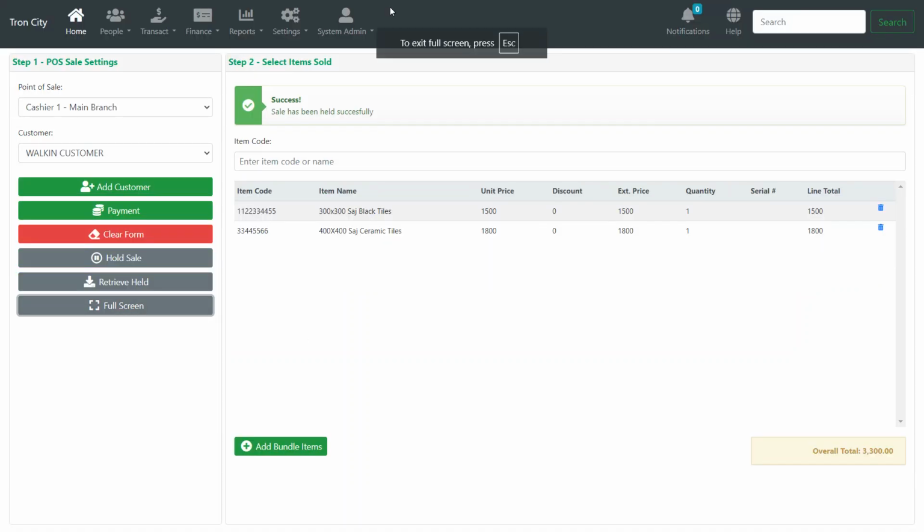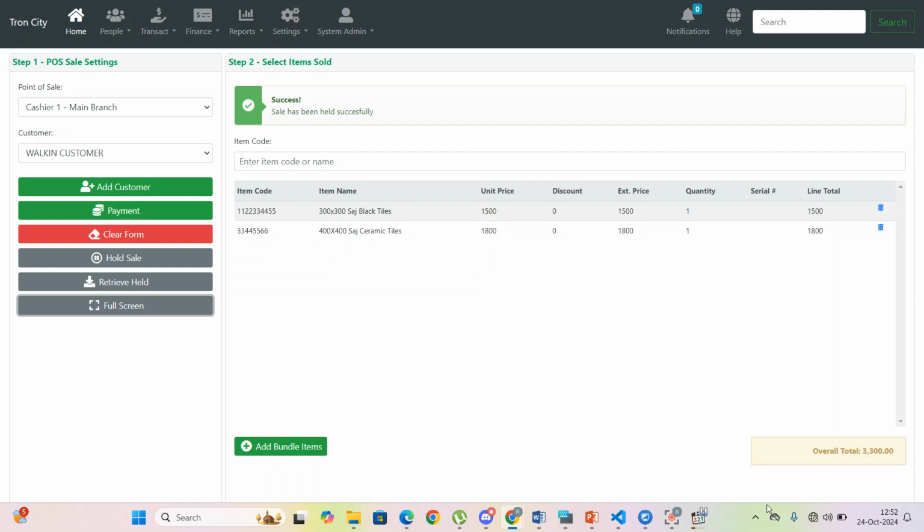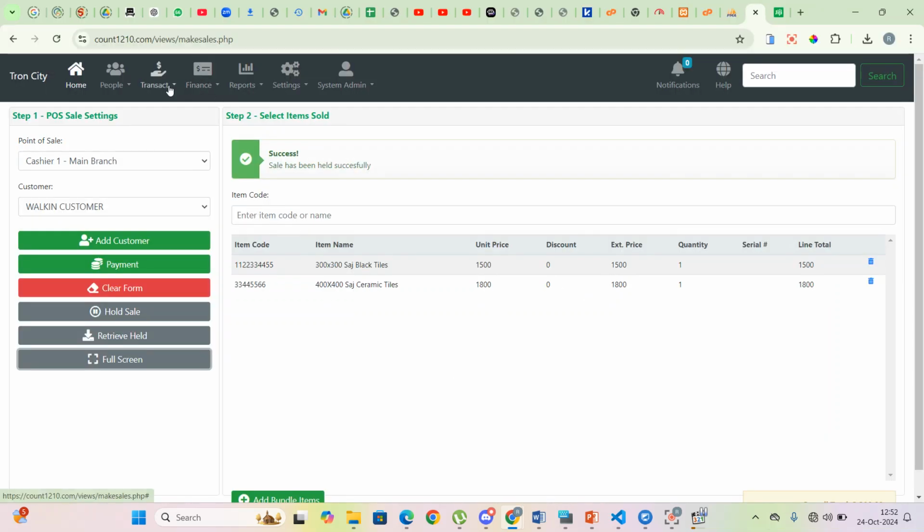So it will be able to put the entire application into full screen so that now you're not distracted with other things that are happening in the background. So that's how we make our sales.